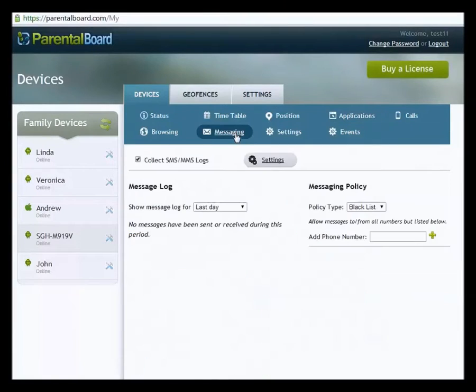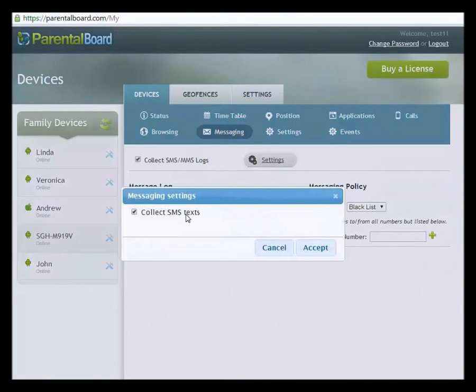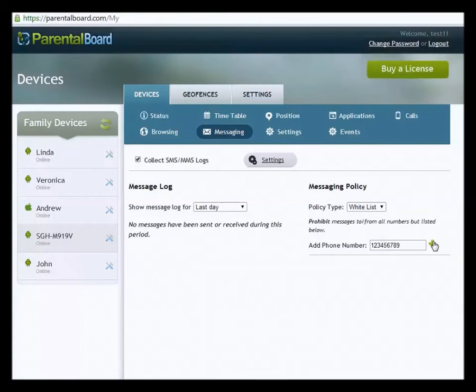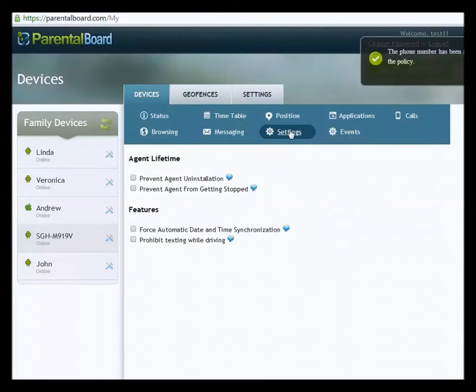Messaging policy allows you to monitor all text messages sent and received by your kid. If you want to see the content of the messages, click Settings and check the Collect SMS Text checkbox. You can also set up a blacklist or whitelist for allowing or prohibiting particular phone numbers. The Settings tab allows you to configure device settings.